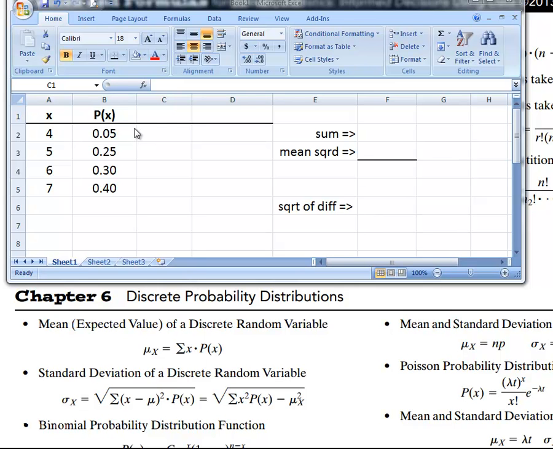So I'm going to show you how to use Excel. Now, a couple of things that you need to know. These are my random variables, 4, 5, 6, 7. That's what X represents. This column here, column B, is the probability of attaining each of these random variables. So the likelihood, the chance, the probability of getting a 4 is 5%, or 0.05. And the probability of getting a 5 is 0.25, or 25%, etc., etc.